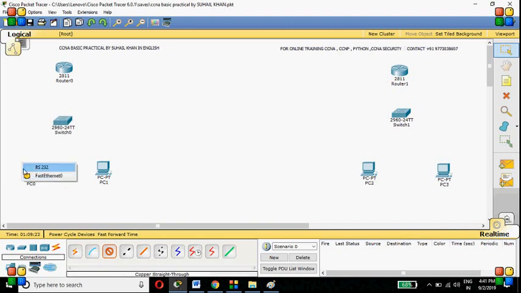Here you have two options, RS232 and FastEthernet0/0. As I promised you, I want to make you an expert, so that is why I'm teaching you each and everything, like what is the meaning of the command, why we are taking this type of link, and what the port will be.